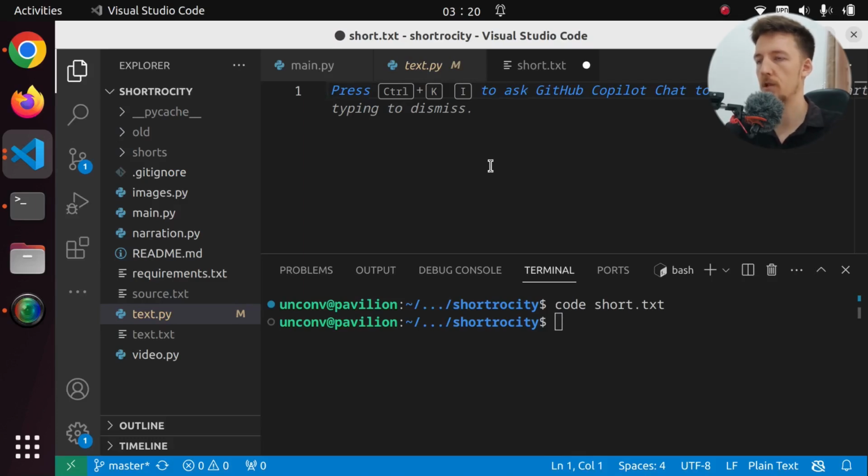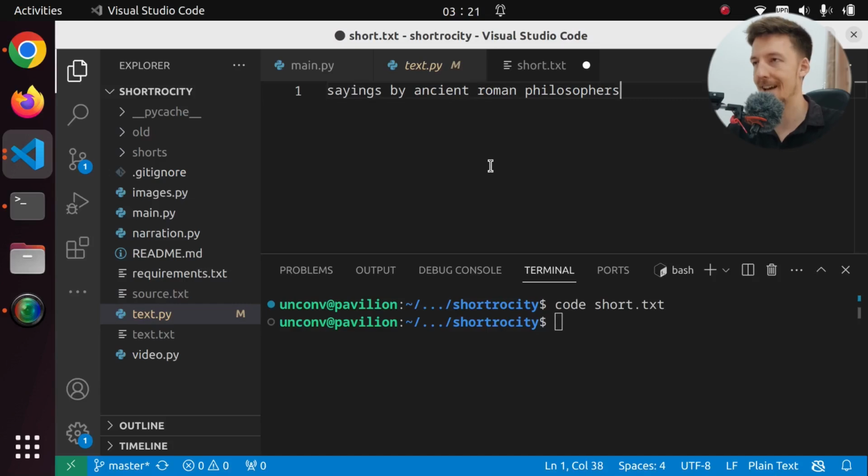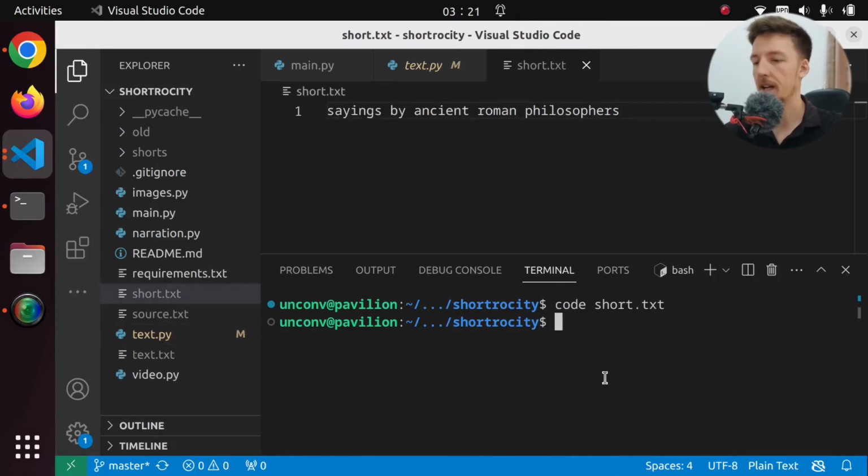So let's do something like sayings by ancient Roman philosophers. And let's just have this as the text. And then we can run our main.py and we can give it this short.txt. And then we just run it.